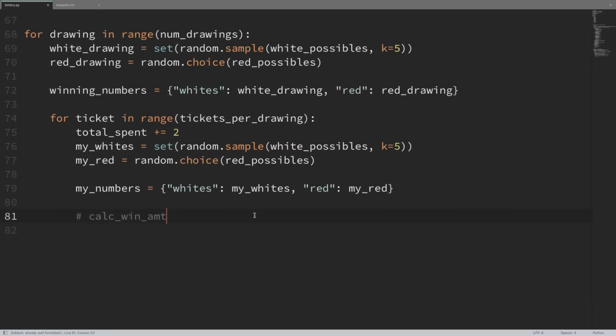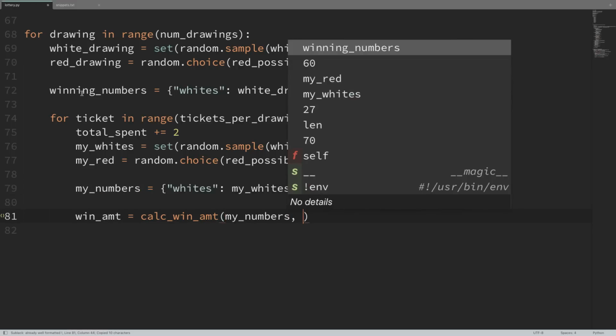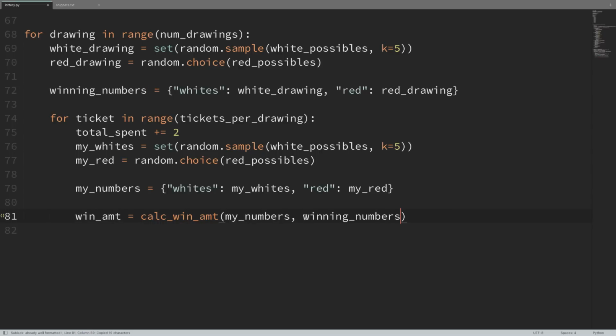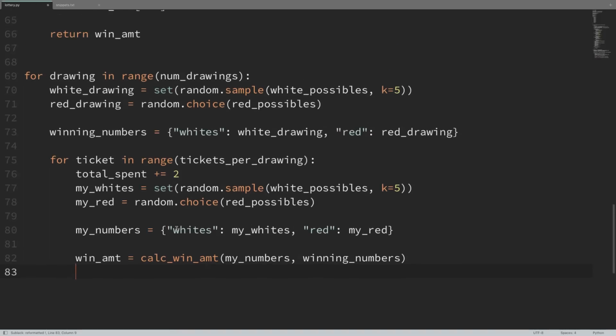Okay, so first, since we actually created this function now, and this function is returning the correct win amount for each ticket, all we need to do is set this to a value. So I'm going to say that our win amount is equal to calculate win amount function, and we want to pass in my numbers and compare those to the winning numbers. And since this is the win amount for a single ticket, we are also keeping track of our total earnings for all of our tickets. So let's increment that value as well.